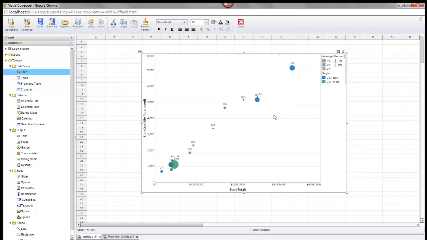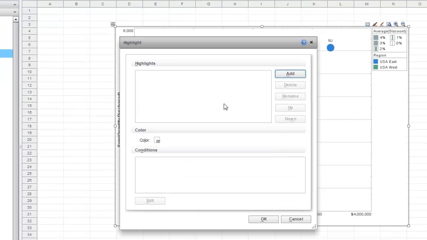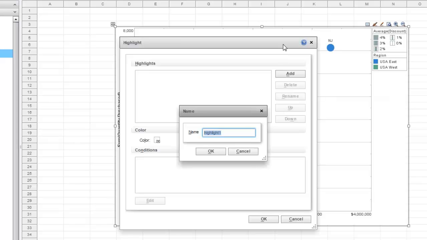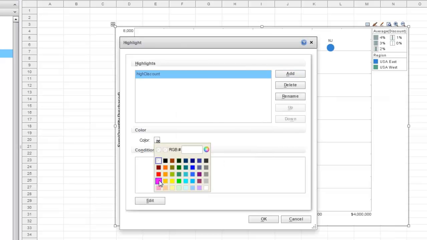So I assume we've looked at this in a previous webinar, but since it is apropos, I'll just mention again how to do that. What you do is you click on the data and you select the highlight option, and then you create a highlight. We'll call it high discount. And we'll make it pink.